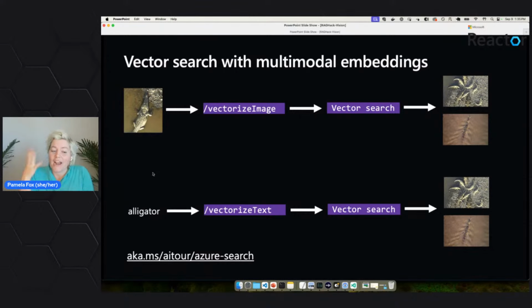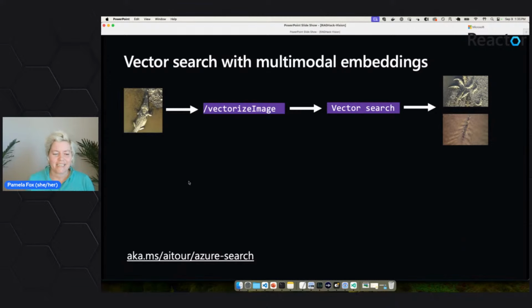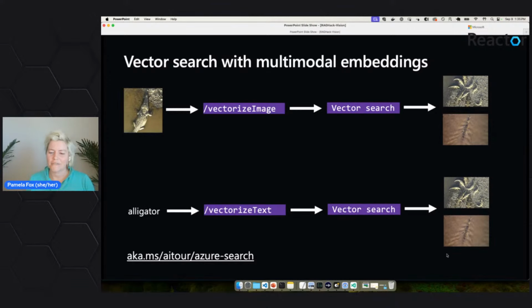But if I search for alligator and send that to vectorized text and do a vector search, I'll get back these pictures of crocodiles, because that's the closest thing in its embedding space. So we saw that vector search.